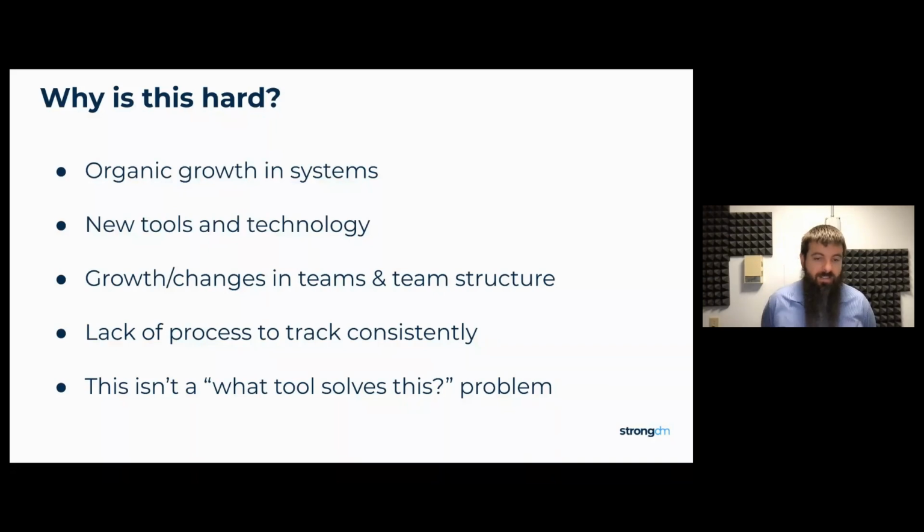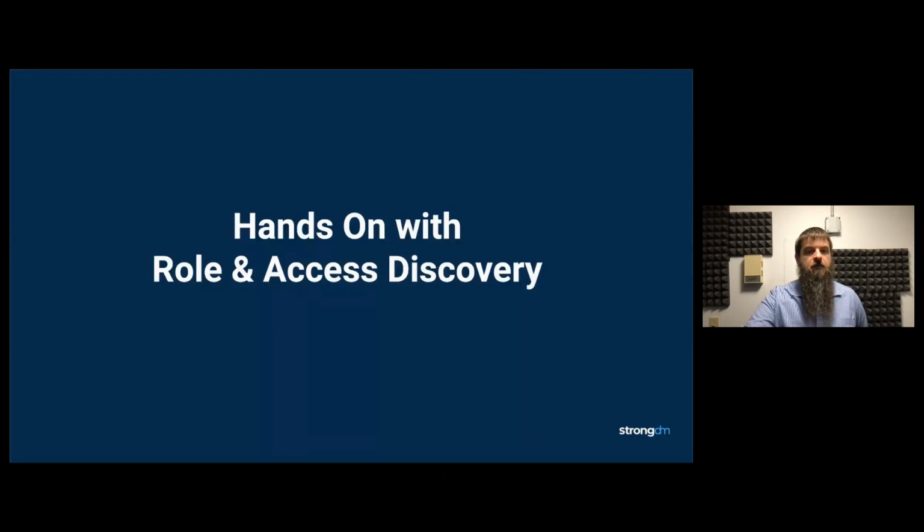And I think it's accepting that it's inevitably going to take a lot of hours of conversation. I think that's also part of succeeding with this discovery process. Okay, so let's jump into our template for conducting a role and access discovery campaign.